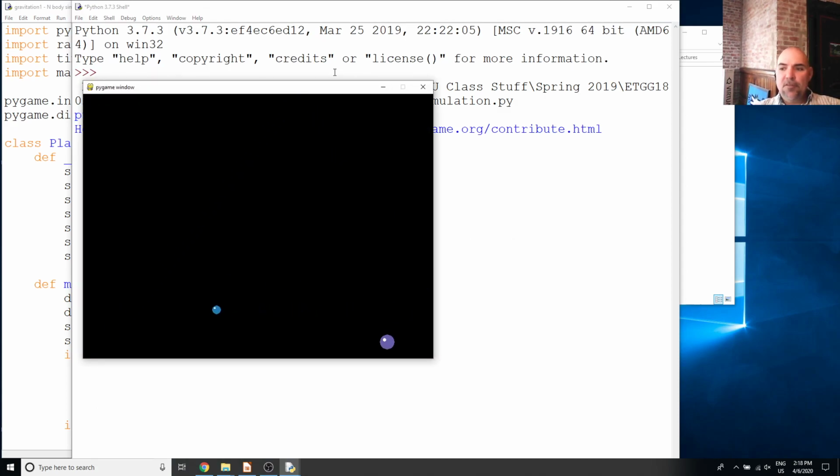Okay, so here it is. Notice there are two objects on the screen, and one of them has a smaller mass than the other one. You'll notice they're not being affected too much. Right now it looks like they're not really affecting each other much at all, but that's because they're far apart. Now as they get closer together though, you'll see that slingshot effect.